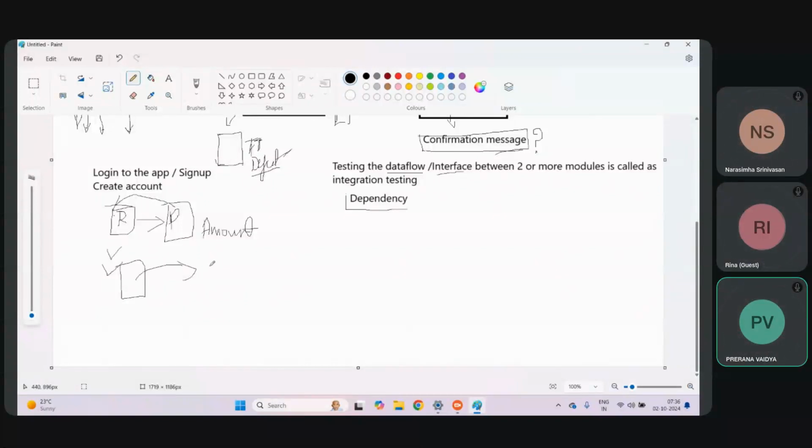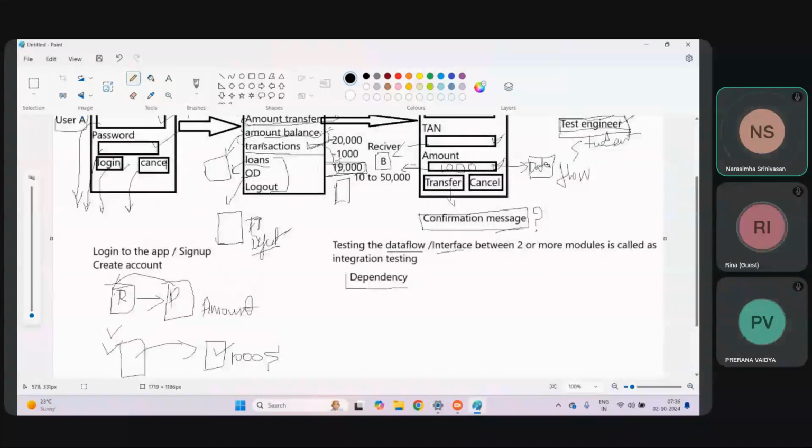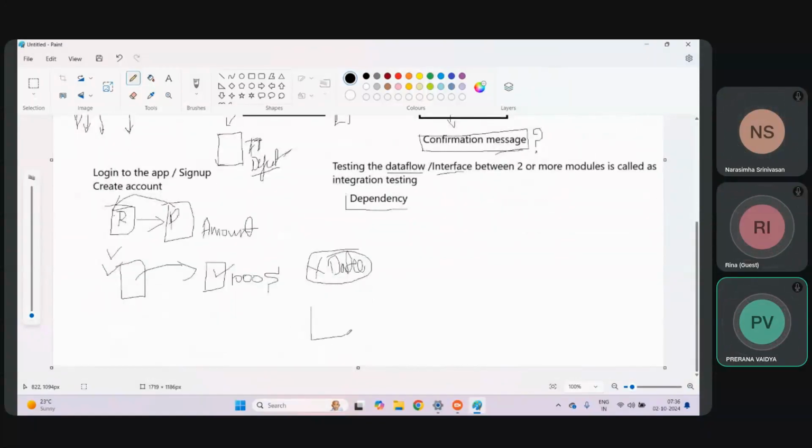Prerna checks in WhatsApp. Amount transferred $1,000. You can see. Later, Prerna went to her amount balance or her transactions. There is no data. There is no data showing that she has received from Reena. She will take this screenshot and share it with Reena.